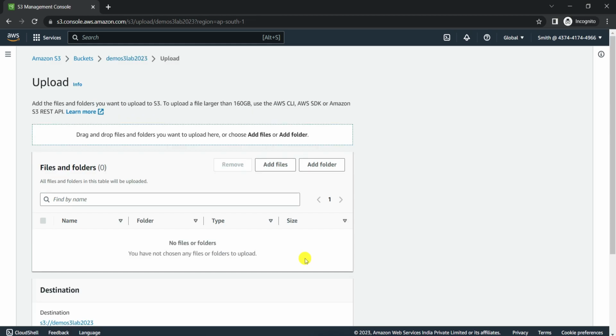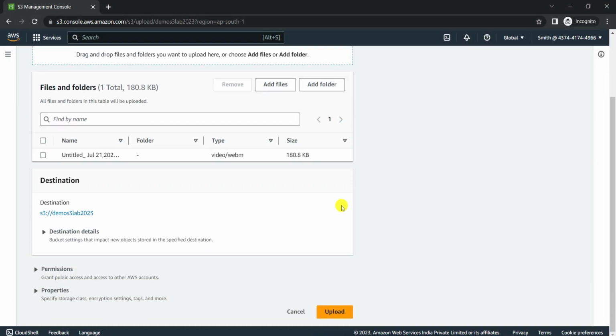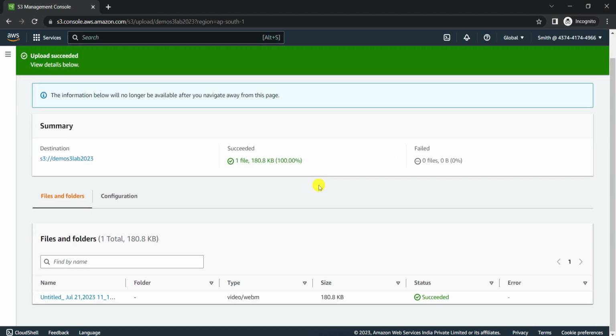Let's upload one file to check. See over here, ChatGPT is helping us to write an IAM script, an IAM policy script.